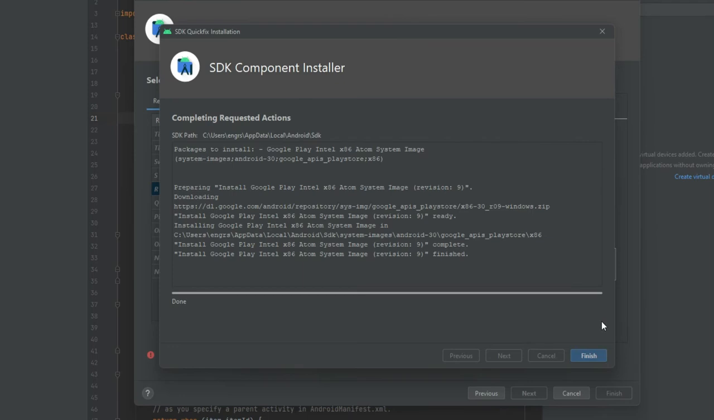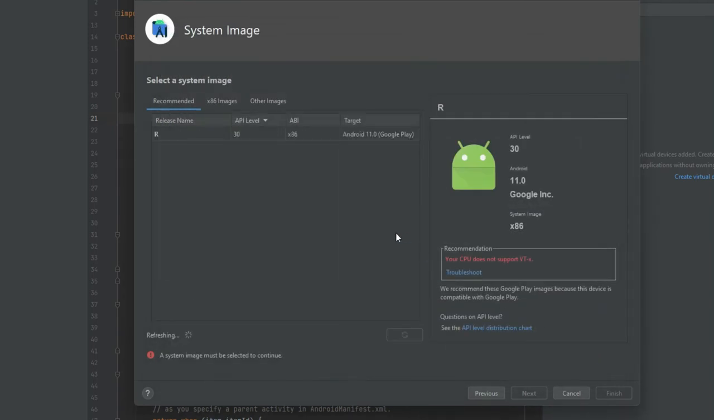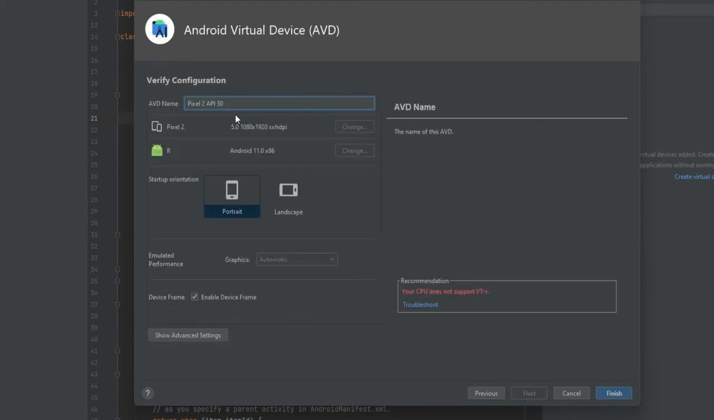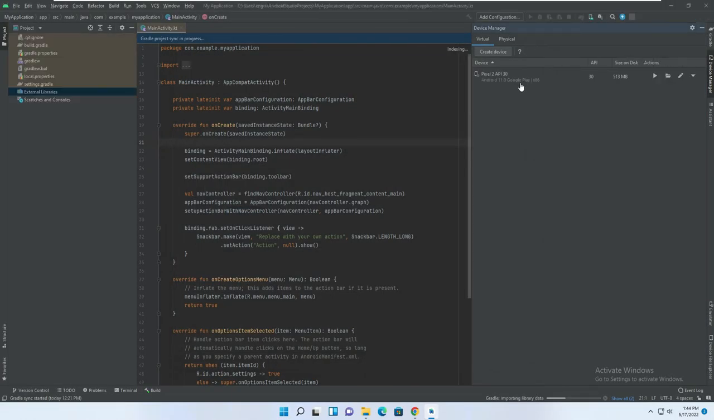So okay guys, our SDK components have been successfully installed. So click finish button, and from here we can now select this Android 11.0 Google Play Google image with it. Now we have to click next, and from here we can name our device, but I will go along with the default name Pixel 2 API 30 and click finish button. So we have successfully created our virtual device.